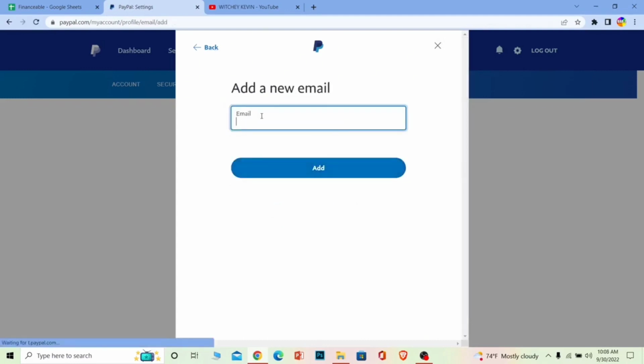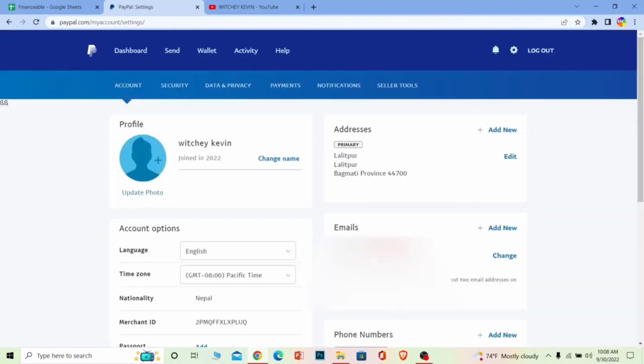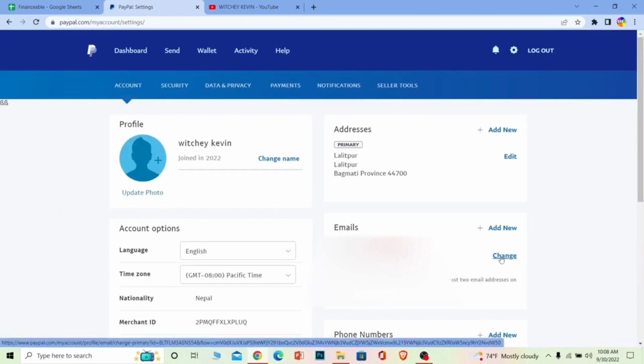Alright, once your new email is added on your PayPal, what you can do is just come back over here and click on change. Once you click on change, it's going to show you your two emails, the new email you added and the older one. You can choose the new email, and your new email will be changed into your primary email. Once your new email is changed into your primary email, the older email, which is the current primary, is going to be removed from primary, because only one email can be primary at a time.